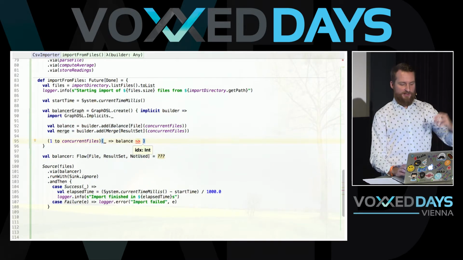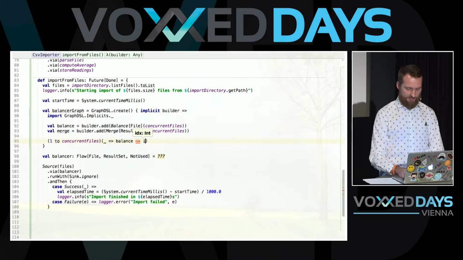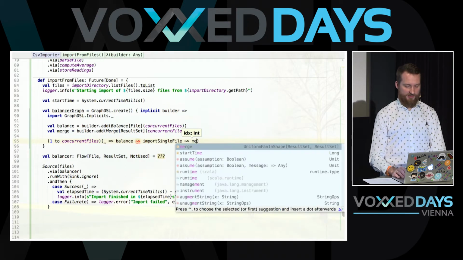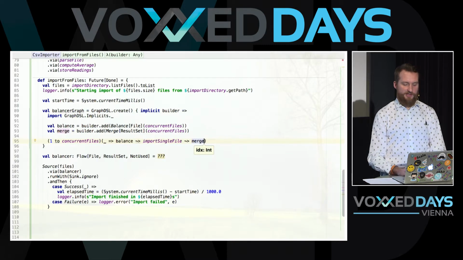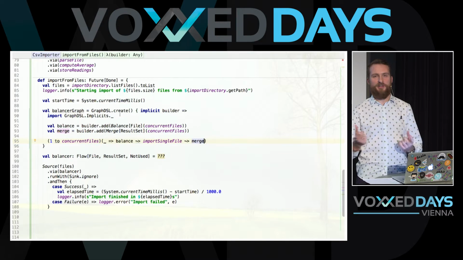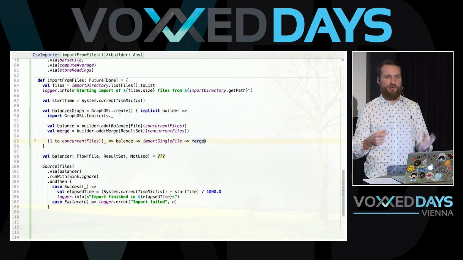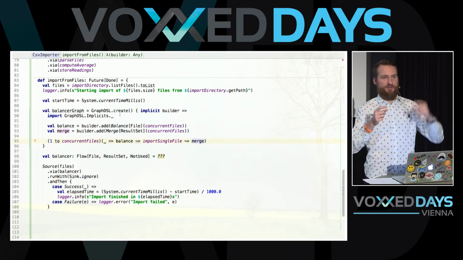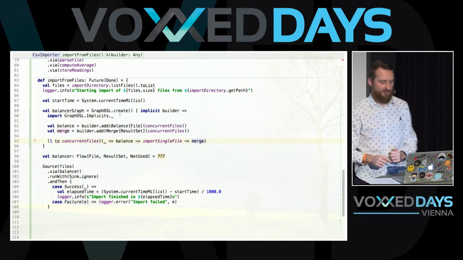The data from the balance stage should be sent to import single file, and from there it should be sent to the merge stage. And the arrows you see here are from the graph DSL. So if you had a bigger graph, your code could look almost like a drawing, with all the arrows connecting all the building blocks.